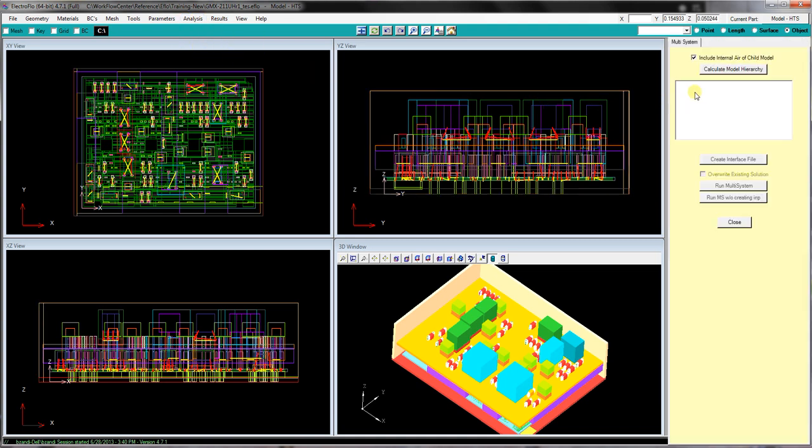Multi-system setup is used for eFlow's multi-system analysis capability. This feature will be discussed in detail in an upcoming training exercise.